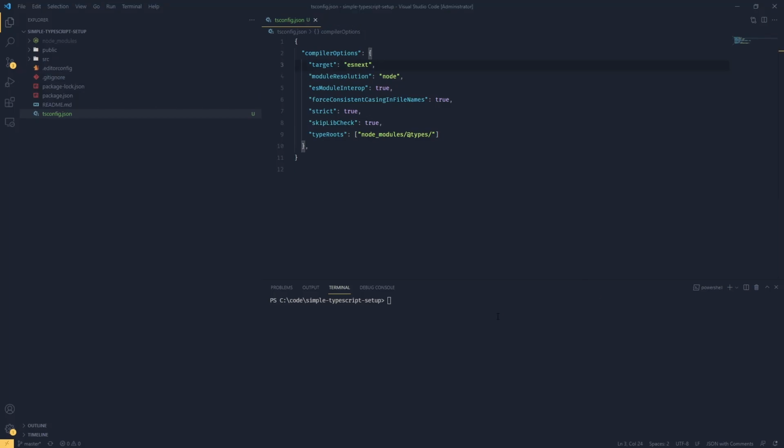We need to install Rollup, and we can do that with npm i --save-dev rollup. We also need a plugin for Rollup to be able to deal with TypeScript. So we're going to do rollup plugin typescript, and let's install that.